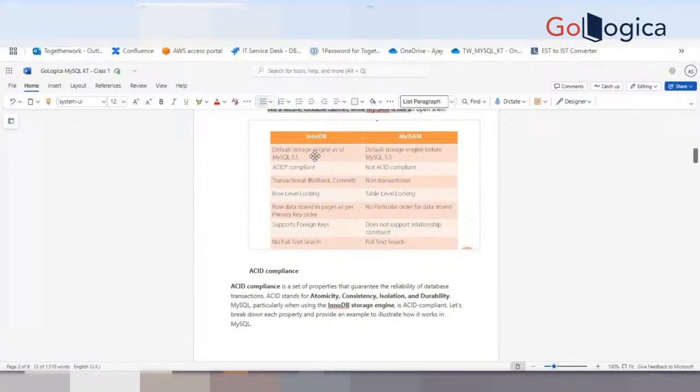InnoDB is the default storage engine of MySQL 5.5. After 5.5 we are having InnoDB, and before 5.5 it is MyISAM only.